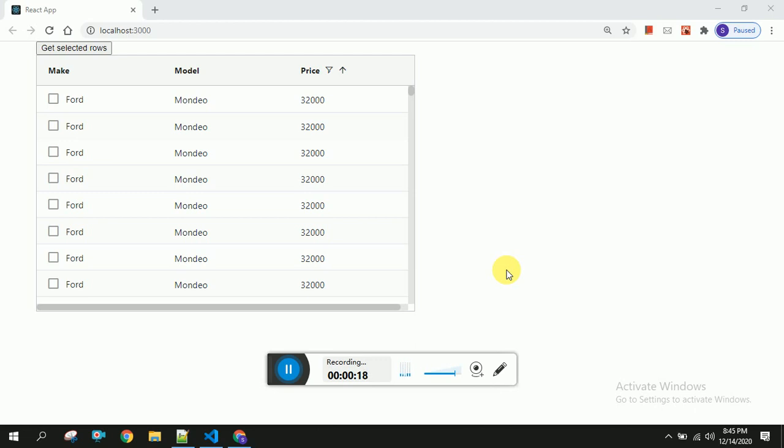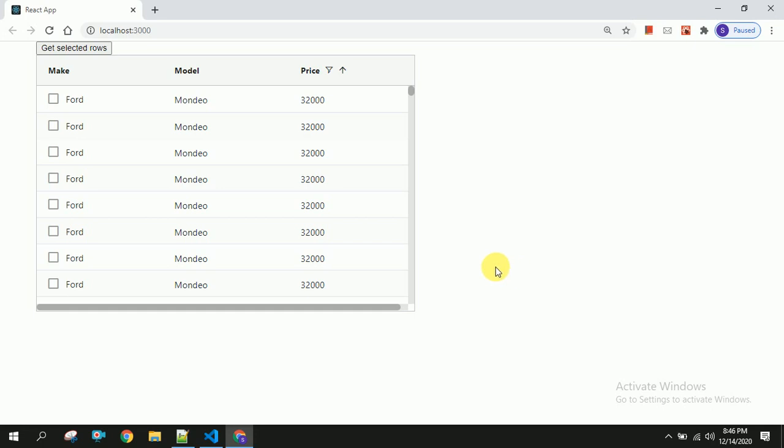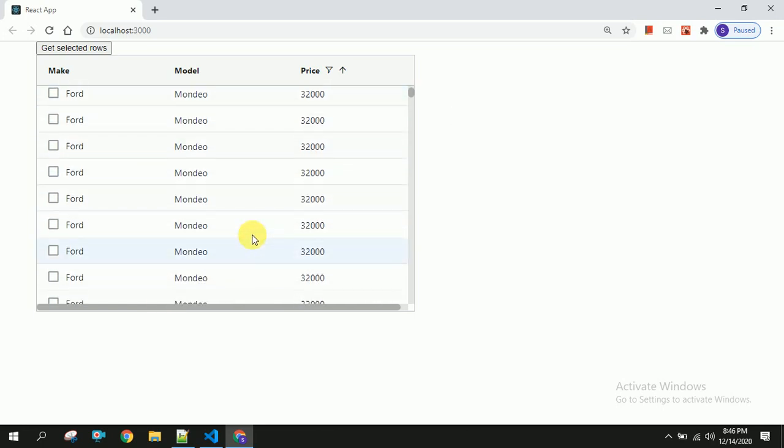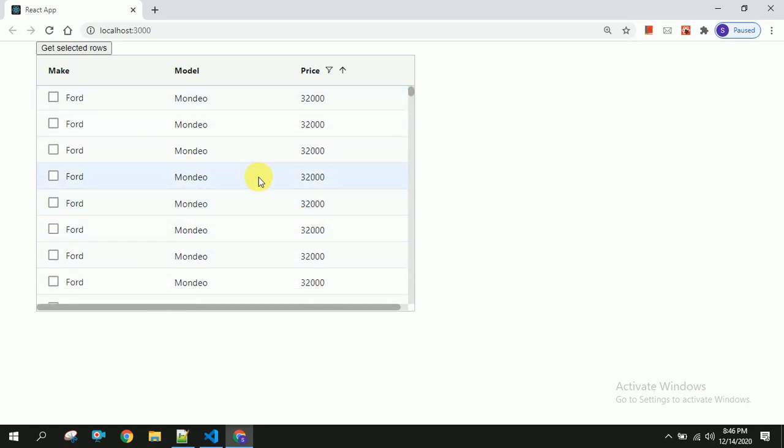So let us see what features are included in this, and let us see practically how to integrate this in our React application. First we will see the features. You can see this is the AG grid I am going to integrate, and you can have different features. These are the headers, and this is the data coming from the API. We can get static data as well, or we can get API data and integrate it with our grid.